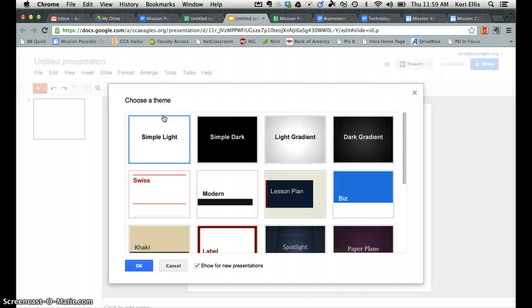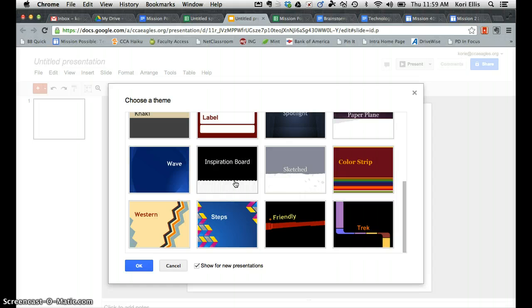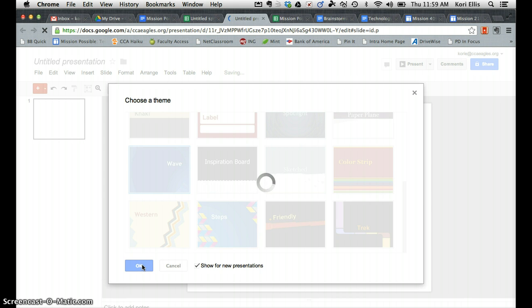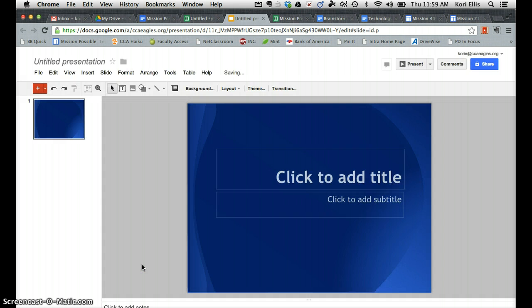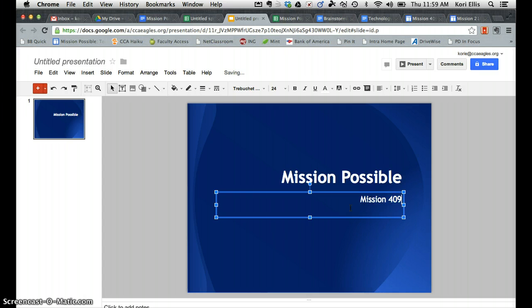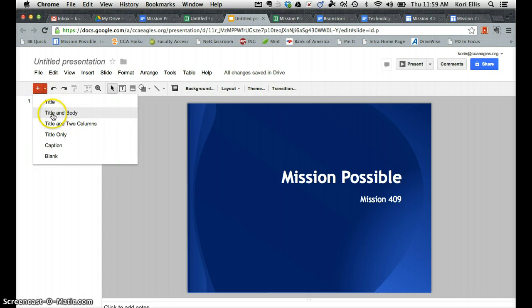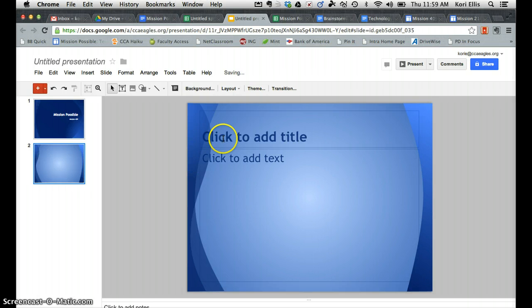So it comes up here just like PowerPoint does at the beginning. Okay, let's pick which kind of design we want. Let's say we want this wave design on our PowerPoint, and we can go ahead and add a title, Mission Possible, and Mission 409. And then if we wanted to add a new slide, we could add, say, the title and body next, and enter there.